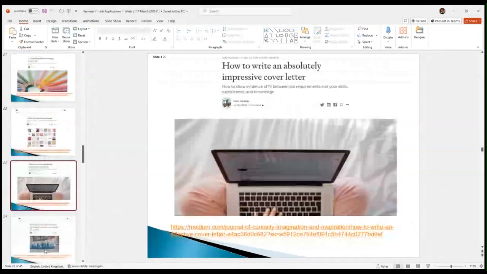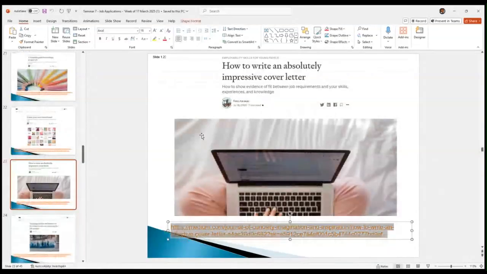And then I also have written a detailed guide on how to write an absolutely impressive cover letter. It is here. Click on the link. Where you'll find my tips on how to write an absolutely impressive cover letter and how do you show that evidence of fit between the job requirements in the job advertisement and your background, skills, experiences, knowledge, abilities. So how do you demonstrate that fit? And how do you write a strong letter? Make sure you follow the guidance here.